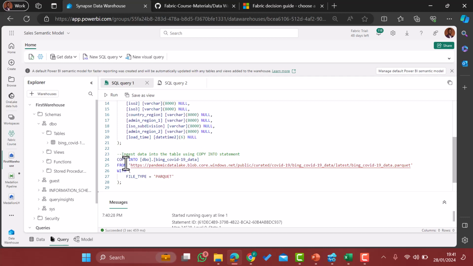This is the COPY INTO syntax to ingest from blob storage. Ingesting from blob storage is not new. We did that with the lakehouse, but you can also ingest from blob storage using this COPY INTO SQL query, where you can now use your COPY INTO from. You define the link to your blob storage, which is this, and then with this WITH clause, you define the file type, because the type of the file that you have in your blob is a Parquet file. It could be a Parquet file or it could be a CSV file.